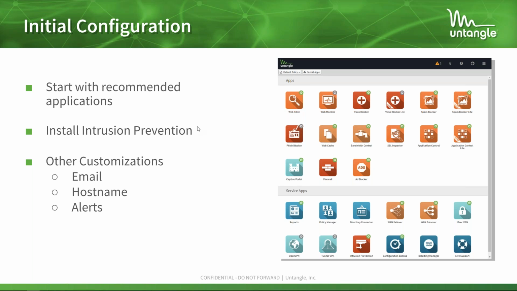Once you've done that, the next step, generally speaking, is to go in and install and configure intrusion prevention. This will protect your network as well as the Untangle from outside intrusion attempts. Other things that you can set up from this point are things like your email settings. You can go in and add the email address that you want the Untangle to send admin alerts to. You can set the from address that these alerts will be sent from in the Untangle. You can also set your host name for the device as well as configuring the alerts.